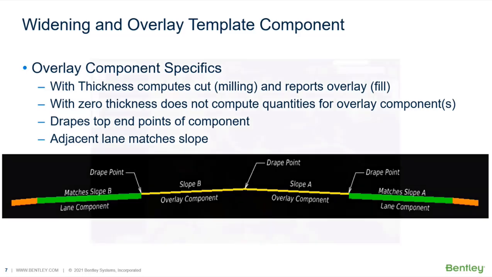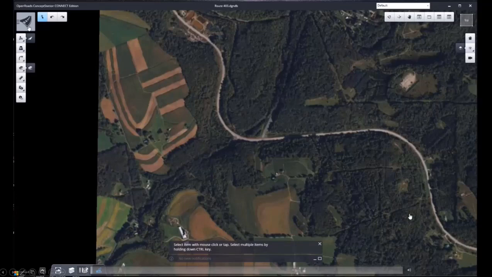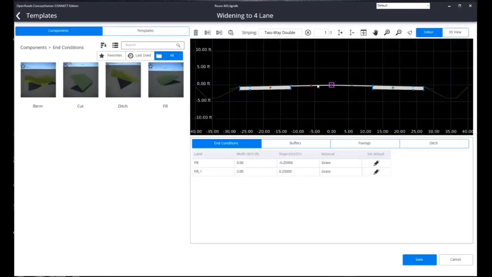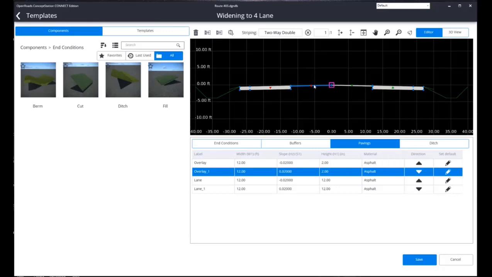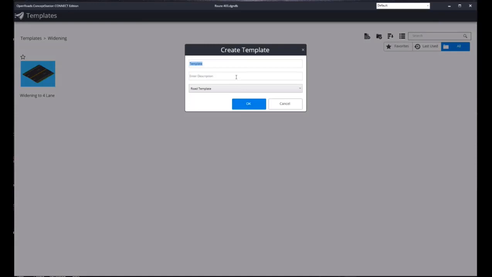So let's get into a little example here. So here's just a road, and what we're going to do is make a template first. I've already got one built, and this one actually has widening 4-lane, and I've got a thickness applied to the overlay component. We'll build a template here in a minute. When you do provide a thickness, it will compute the milling and compute the overlay that's going back into it.